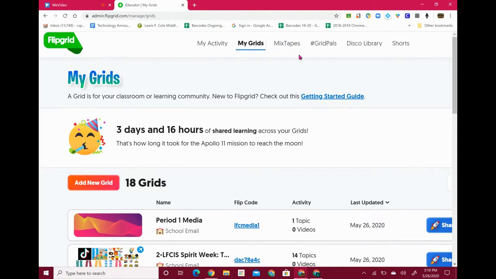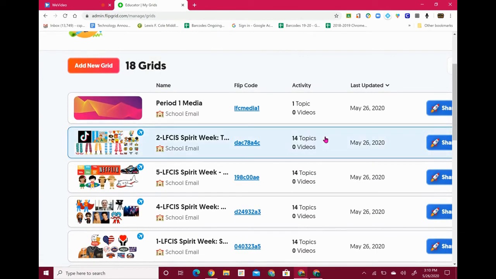I'm not going to be able to go over everything. I mean, there's some neat things that you can do in the disco library. There's this other feature called shorts and mixtapes. We're probably not going to get into this area today. We're going to focus on creating grids and accessing grids and kind of using the grids to tally numbers for our Spirit Week as well as our Field Week. So that will be our primary focus today.